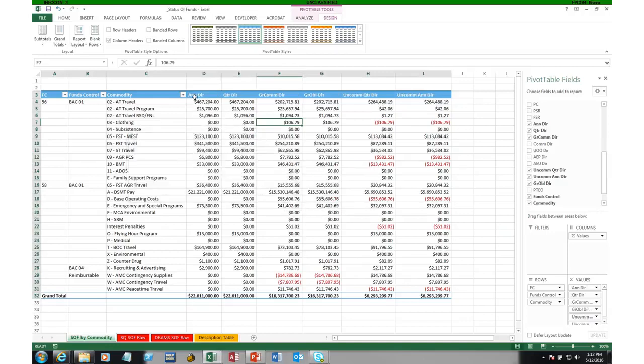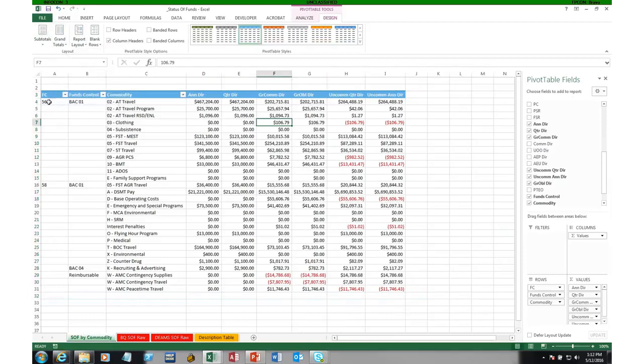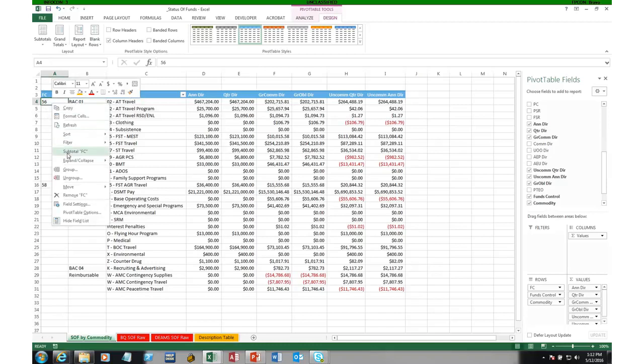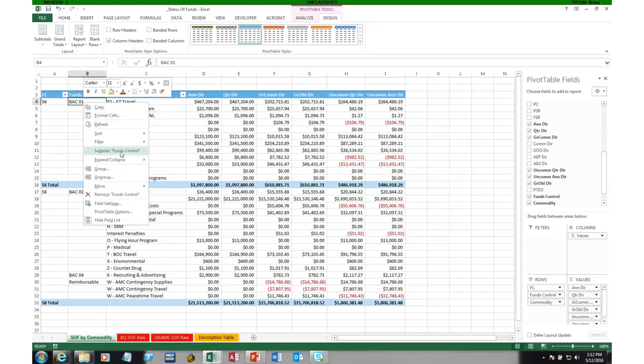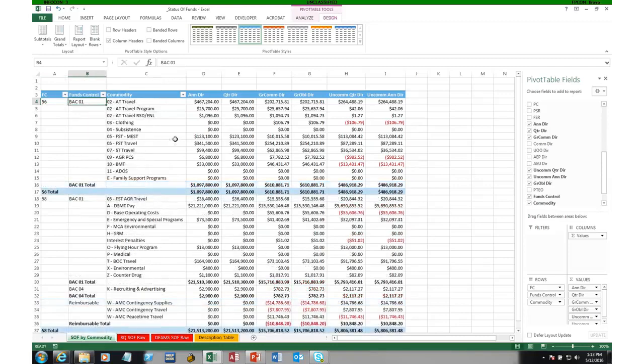So I like how this is looking already. The next thing is I don't want to see a rolled up number for everything. So I'm going to go ahead and turn off grand totals as well. I do want to take a look at my fund code, of course. So I'm going to select the cell and right click and say subtotal fund code. So now I've got some bottom line numbers that are meaningful to me. I also want to do this for my funds control level. So right click and subtotal funds control.